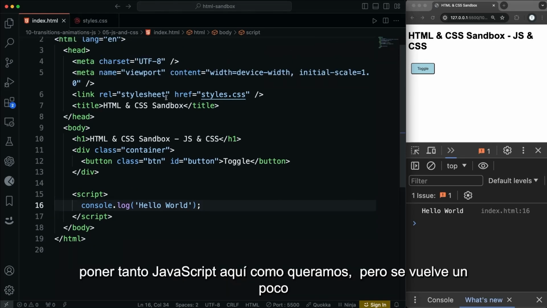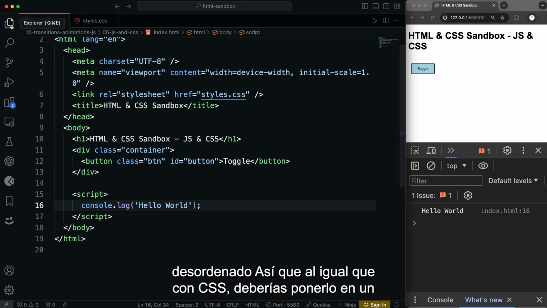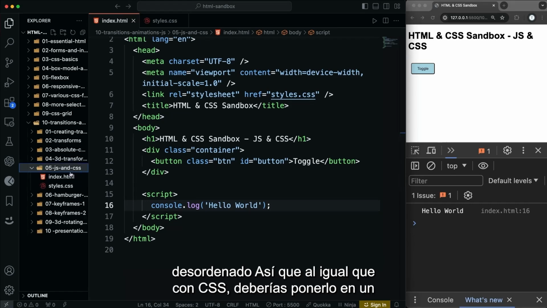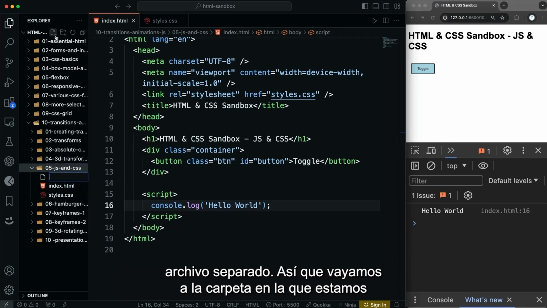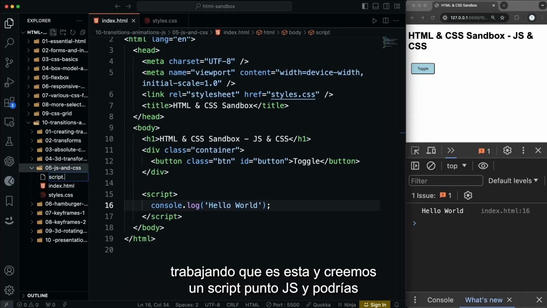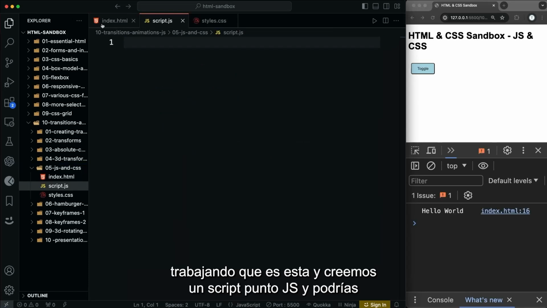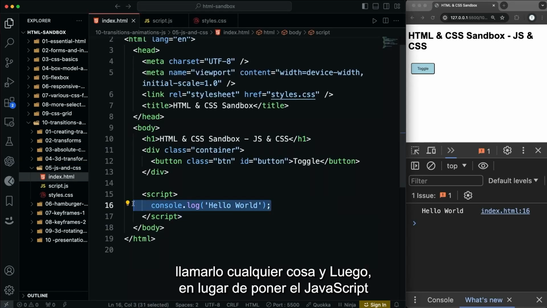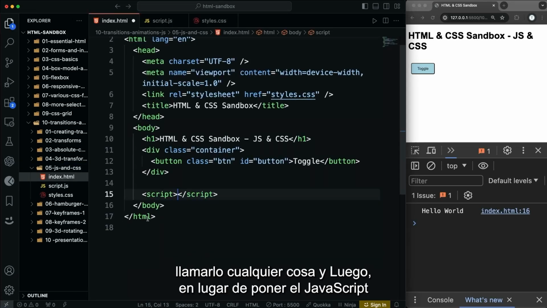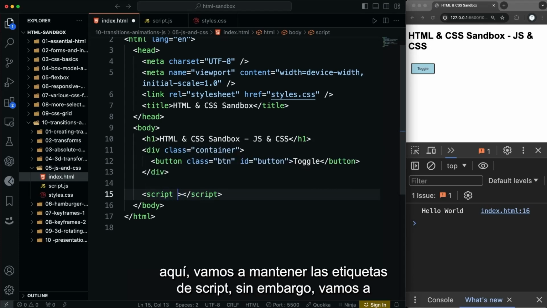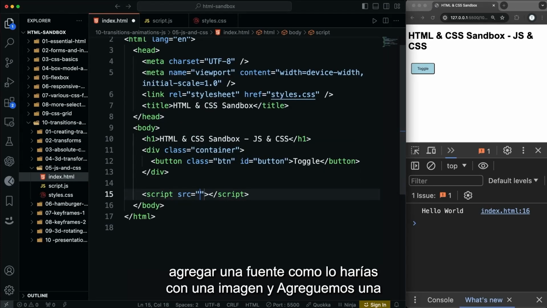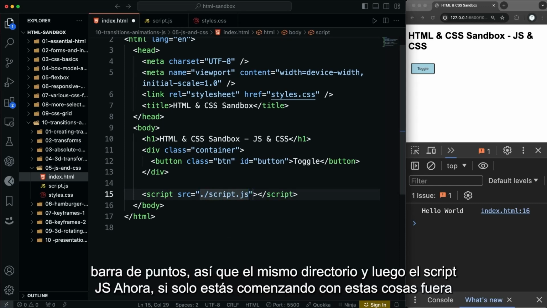So just like with CSS, you should put it in a separate file. So let's go into the folder we're working in, which is this one, and create a script.js, and you could call it anything. And then instead of putting the JavaScript in here, we're going to keep the script tags. However, we're going to add a source, just like you would with an image. And let's add ./ so same directory, and then script.js.